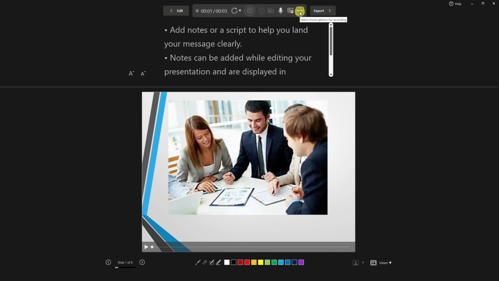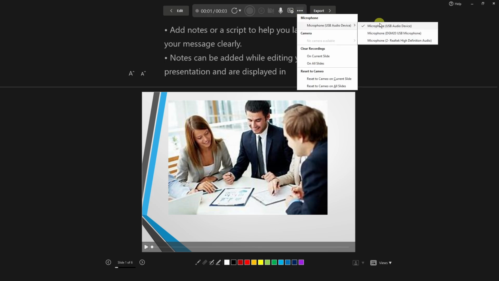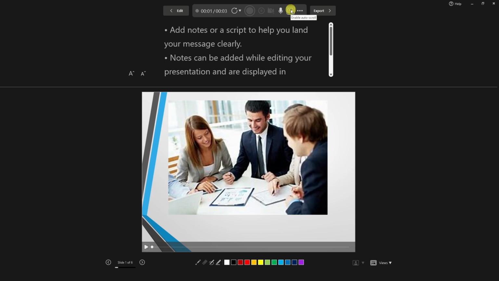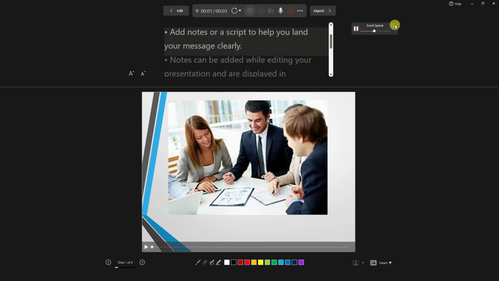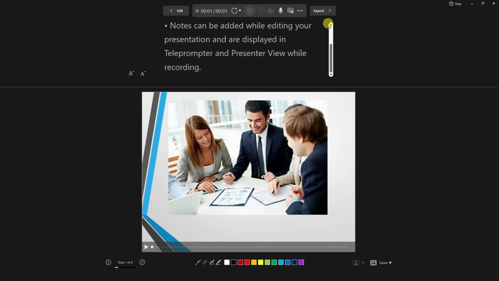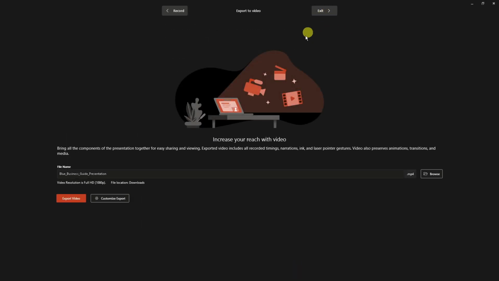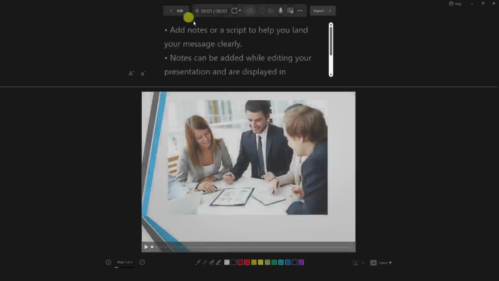Here we have the microphone. You can change which one is going to be enabled on your computer. And this right here is basically auto scroll. You can decrease and increase the scrolling speed right there. As you can see right here, that is how you do it. Now for example, you're done with auto scrolling and you want to export your video. Simply click on that option right there, choose an export option, and you'll be good to go.